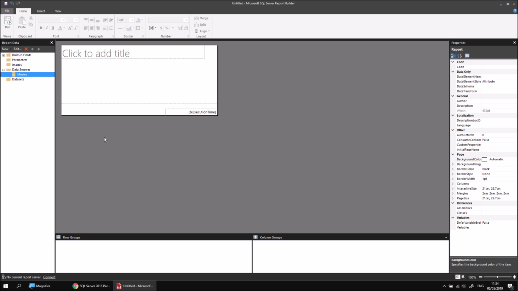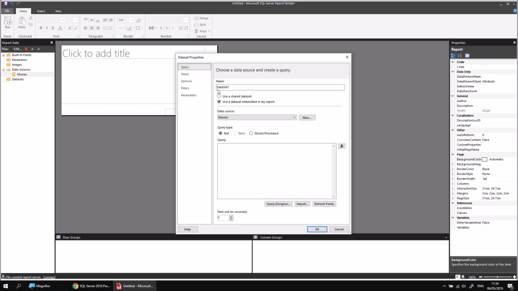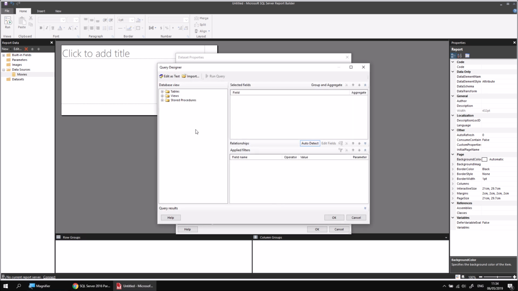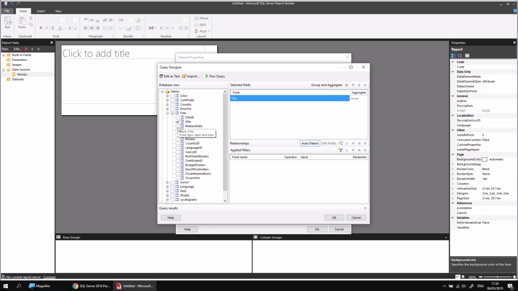Now that we have the data source, we can right-click on it and choose to add a data set. I'll call this dataset Winners, and what it's going to do is display a list of all the Oscar-winning films from the film table in the Movies database. I'll use the query designer to build this relatively quickly, and from the list that appears, I'll expand the tables folder, expand the film table, and I'm going to include the title, the release date, the budget dollars, box office dollars, and the Oscar wins fields, so 5 fields altogether.